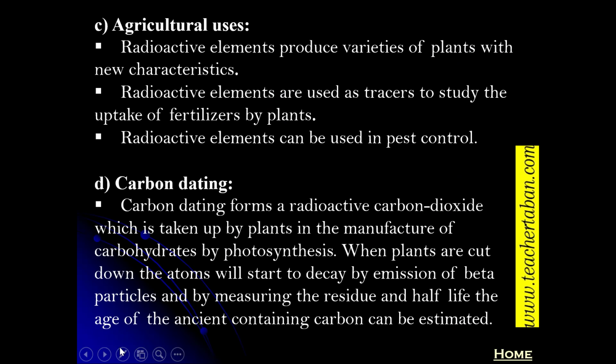In agriculture, where do we find radioactive elements being useful? Number one, in case we want to come up with a variety of plants, we can use radioactive materials to change the nature of some plants and come up with new ones. Radioactive elements can also be used as tracers, in this case, especially in the study of uptake of fertilizers in a plant.